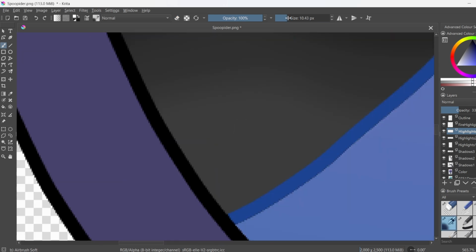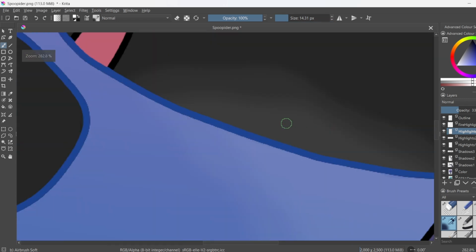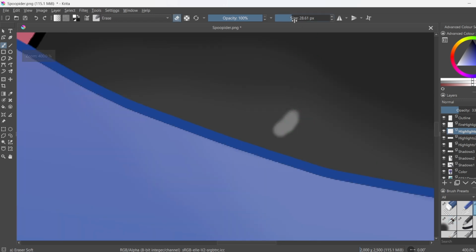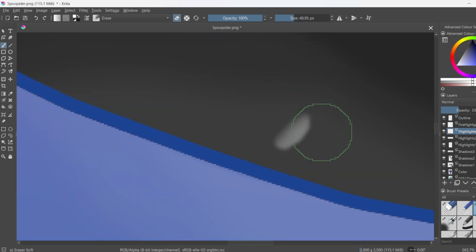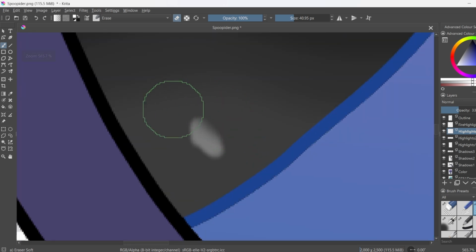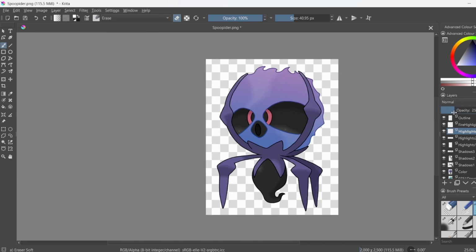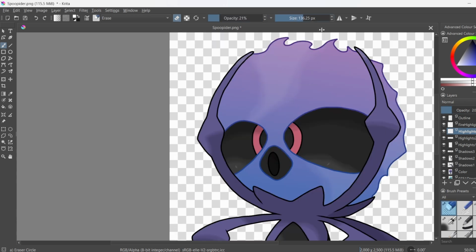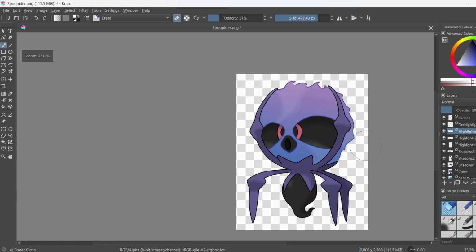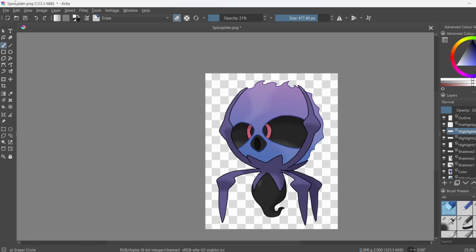And then we can do that on all of the highlights as well. We'll do it here. We'll do it here as well. And then blend it a bit more. Like this. And then boom. Might change the opacity down. We'll go at 20. And then I'll make these a bit less. And I think that looks better already.